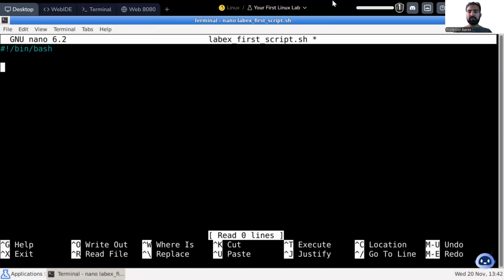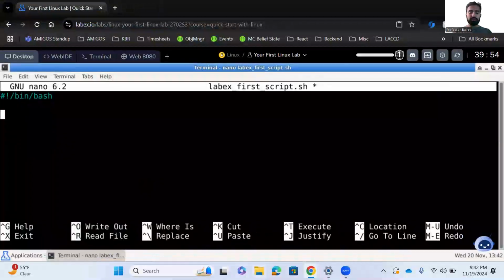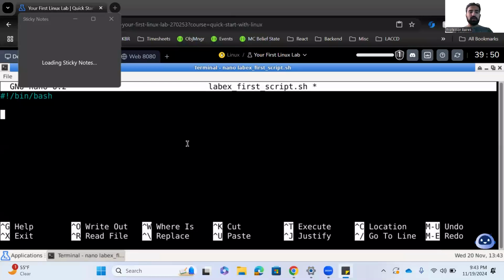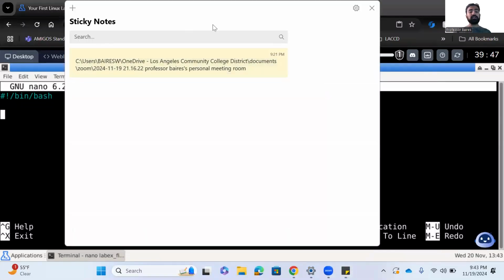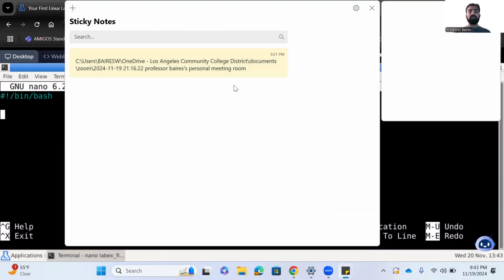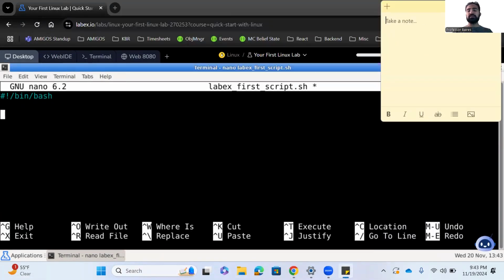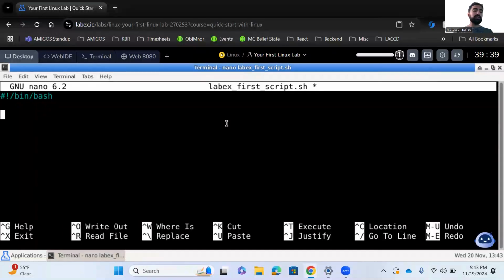Something I like to do, just to show you. If you're on Windows, this might look different on Mac, but this is a cool app. You can always create little post-it notes on your computer. You can put commands there, little tips for your assignments.